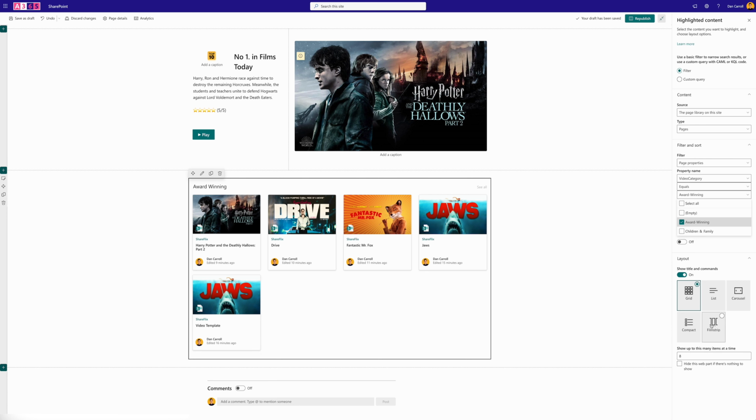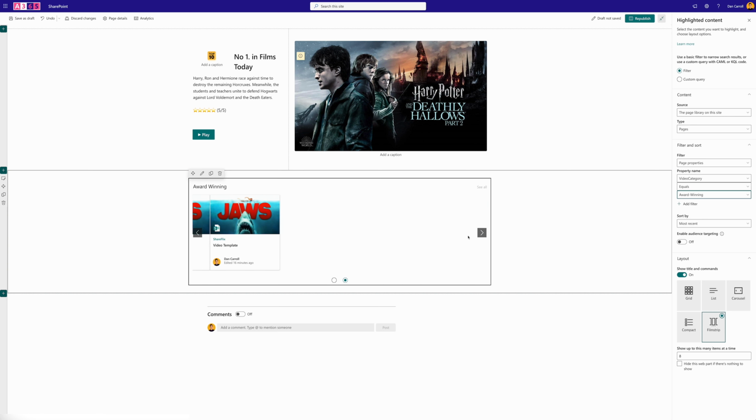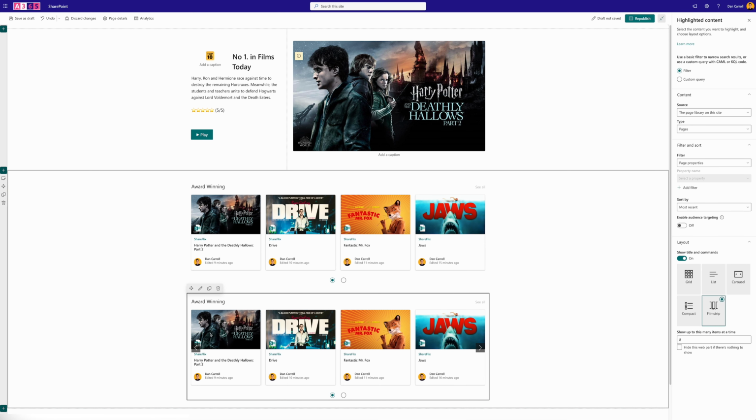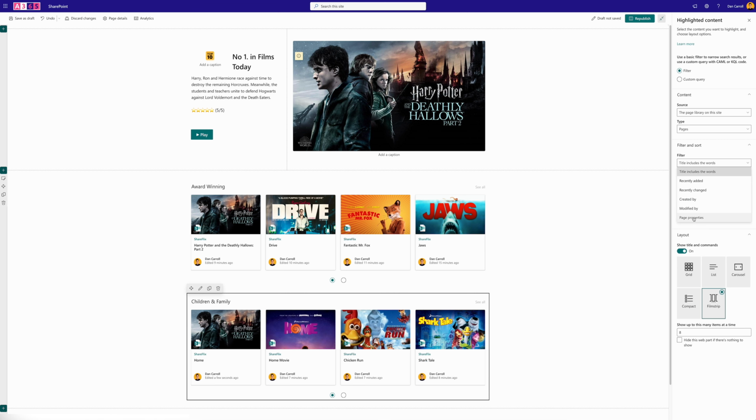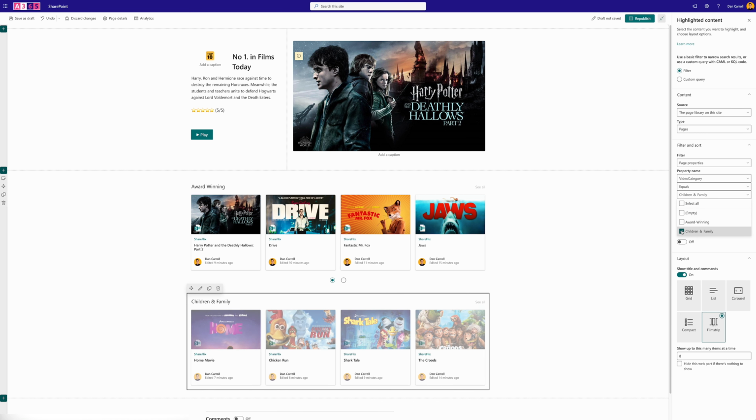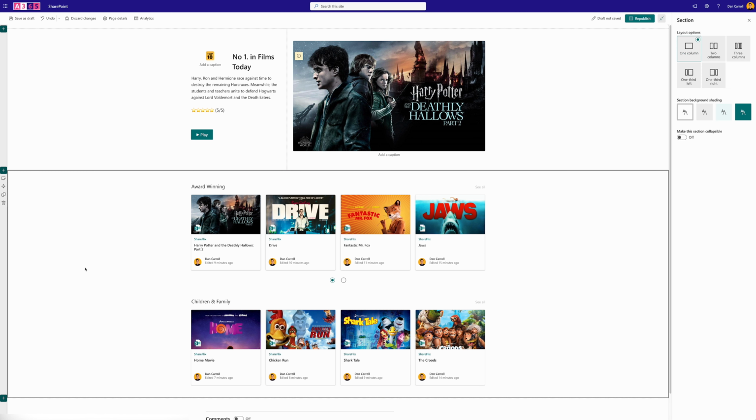But let's go Netflix style with a film strip, and then we get our little carousels. So award-winning looks good. And then to make things super quick, we're just going to duplicate this web part, and we're going to call this section children and family. Say page properties, video category, children and family, and there's all them videos in there. So that looks good, and that's really, to be honest, all we had to do on this page. If you start populating more and more categories, you can just list them down the page if you want to follow this style. But that is pretty much good to go.